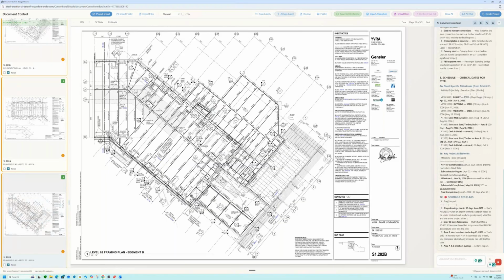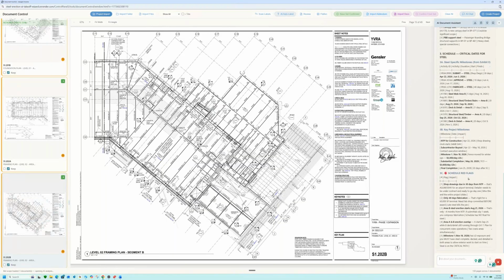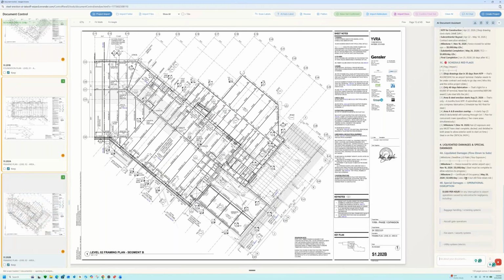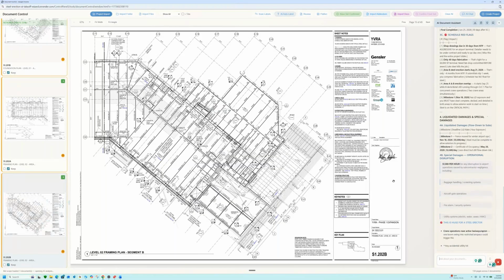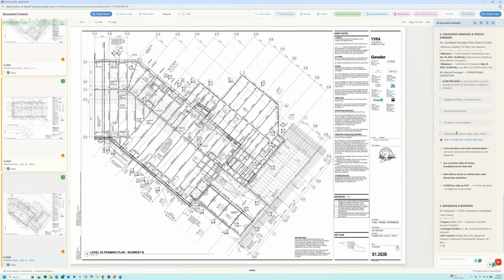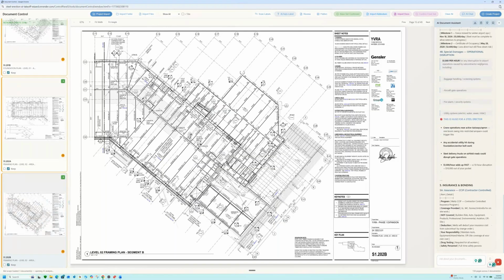But the power of it is it's going to tell me everything I need to know about this project, and I'm going to know before I even start doing the takeoff. So then once that's done, it goes through all that, and I've got all the addendums in.